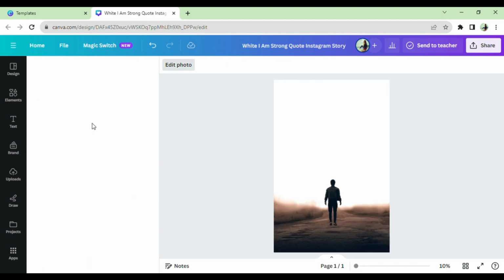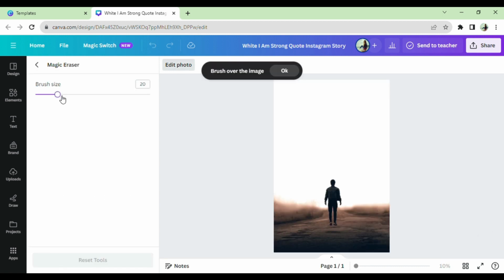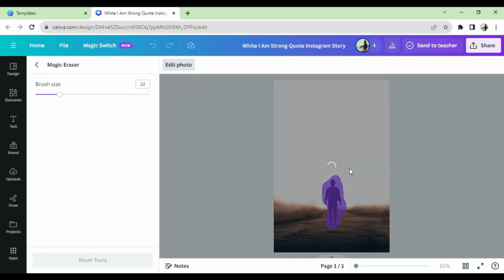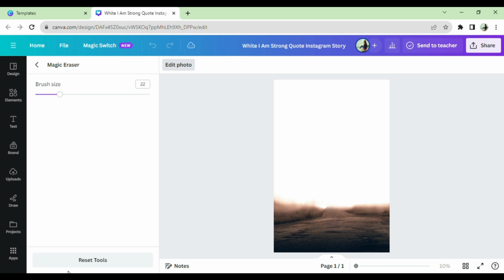Select Magic Eraser. Increase or decrease the brush size. Apply it on the picture. The person is being removed from the photo. As you can see, the person is being removed from the photo.